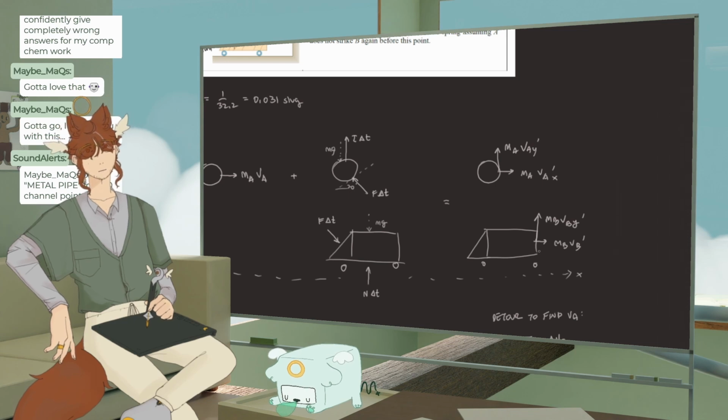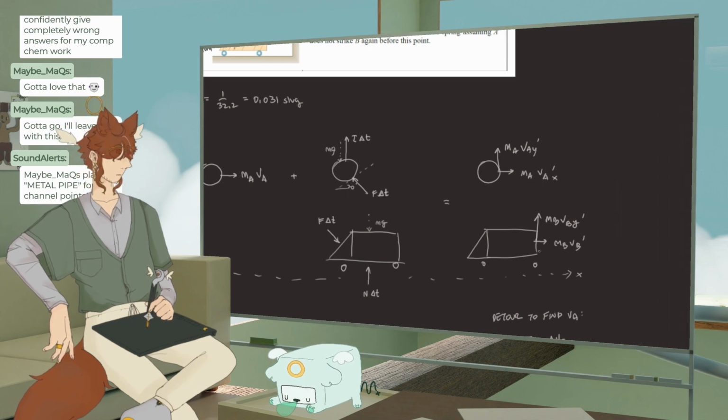Oh, wait, but you have T. Maybe T is not a... impulse. Would it? I feel like it would be an impulse, though. Well, I think it would be. But if it is, then the problem might become too hard to solve.